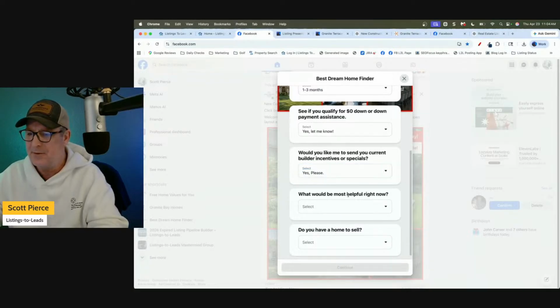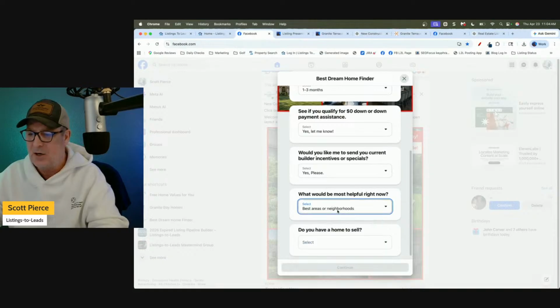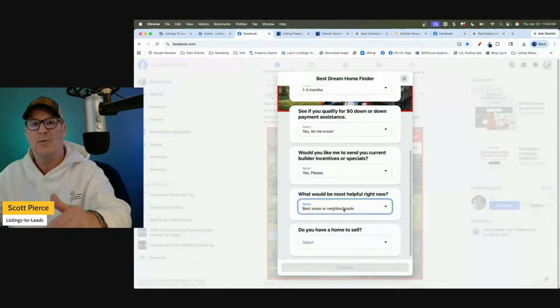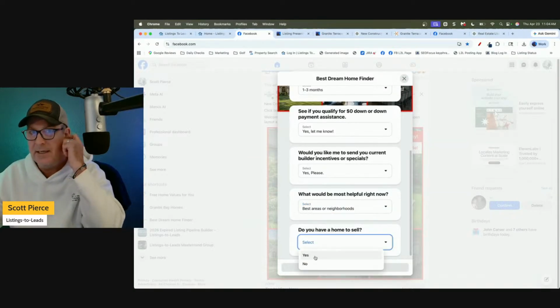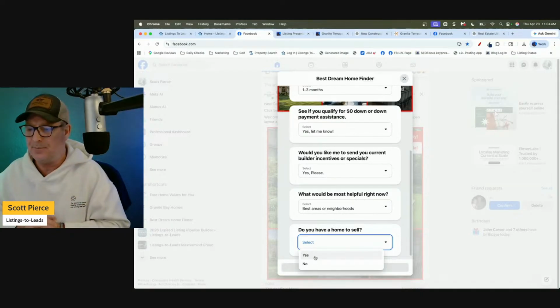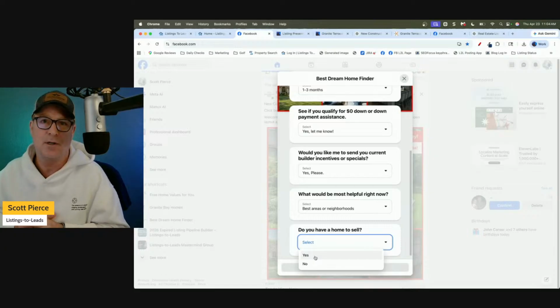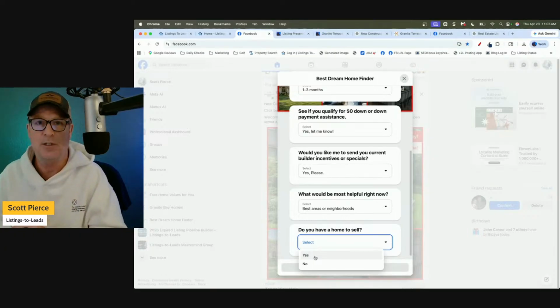What would be most helpful right now? This is another phenomenal question, and it's actually default in all buyer ads. Pay attention to the reply they put here, because you're going to want to make sure that you address it. And then, do you have a home to sell? If this is newer construction at the lower end, I wouldn't put that there. But at the middle to higher end, I definitely would. Or if it was new construction in a downsizing 55 plus community, I would definitely put that question there.